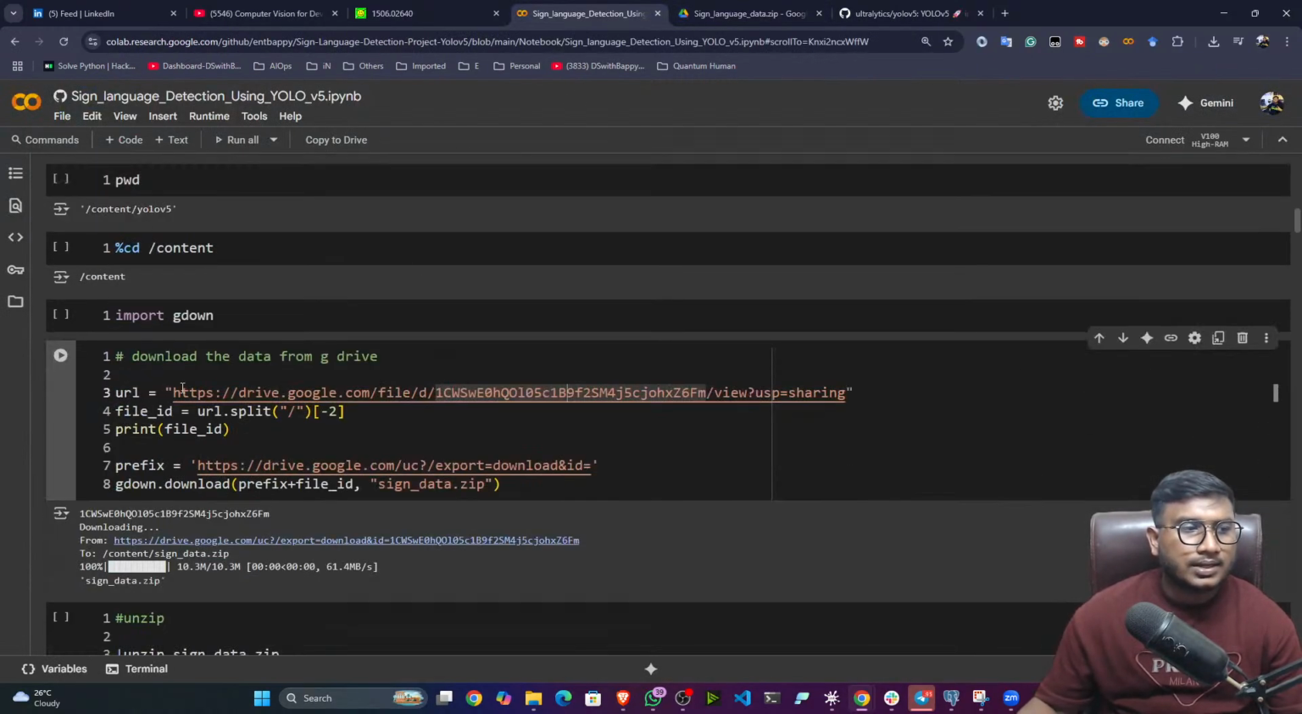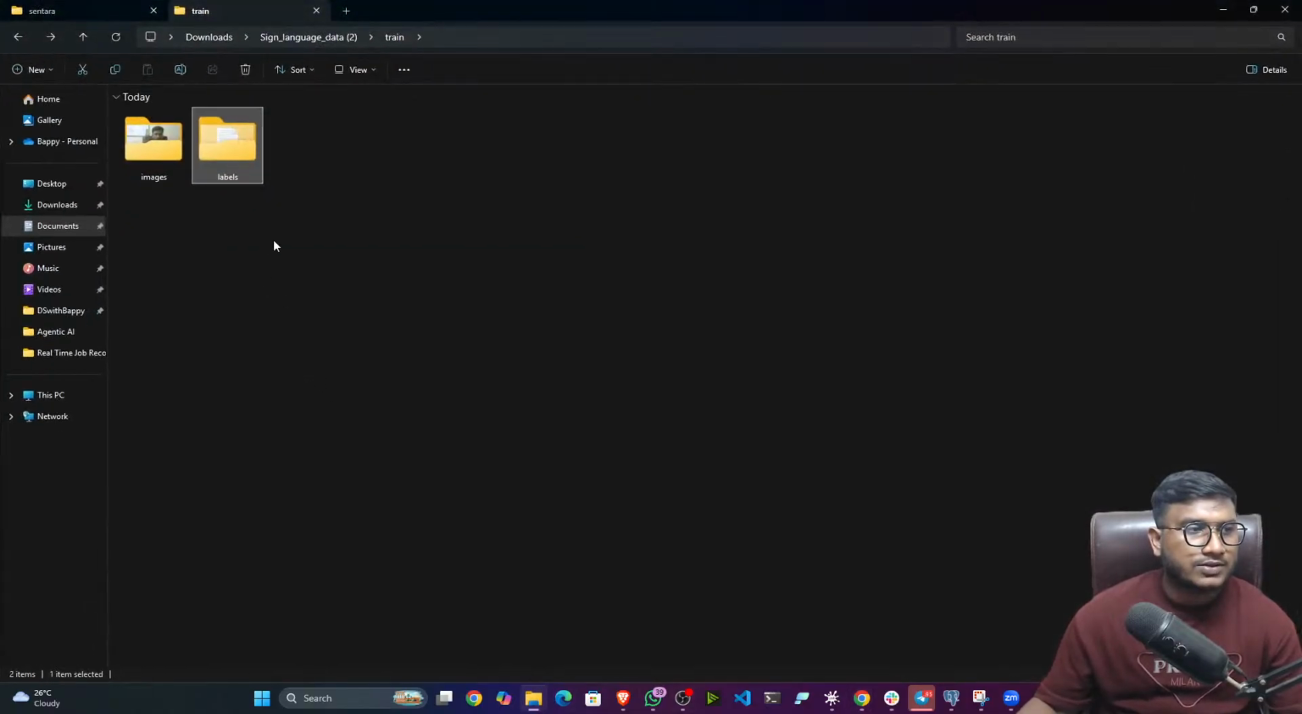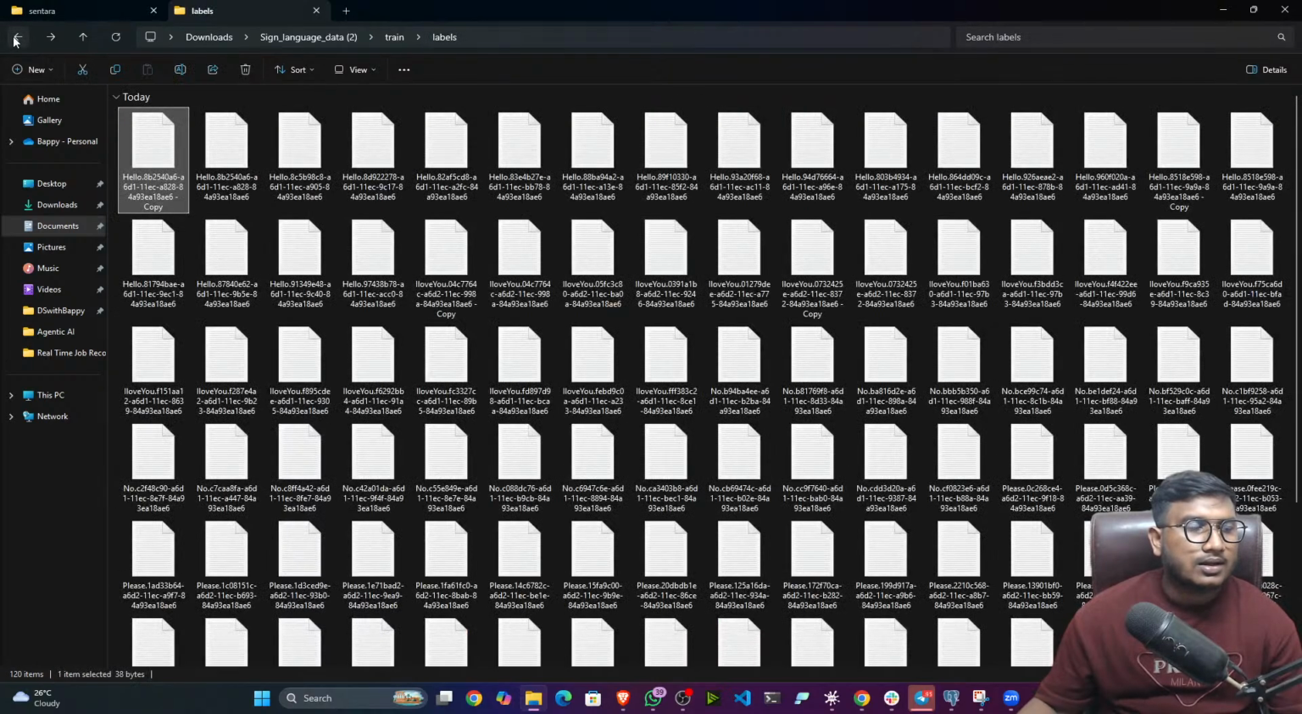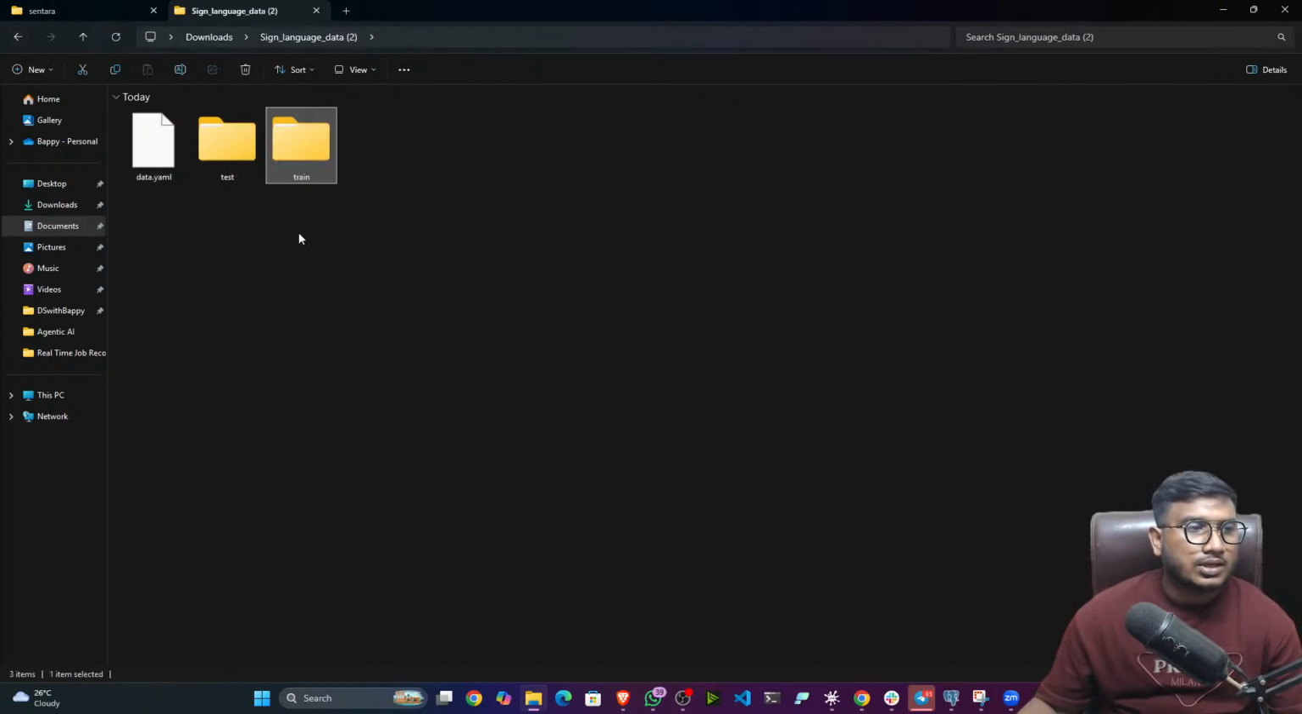Once done, you can upload your data. First of all, make a zip file and upload your data to, let's say, Google Colab, or you can also upload it to Google Drive. From there we can download the data and do the object detection.